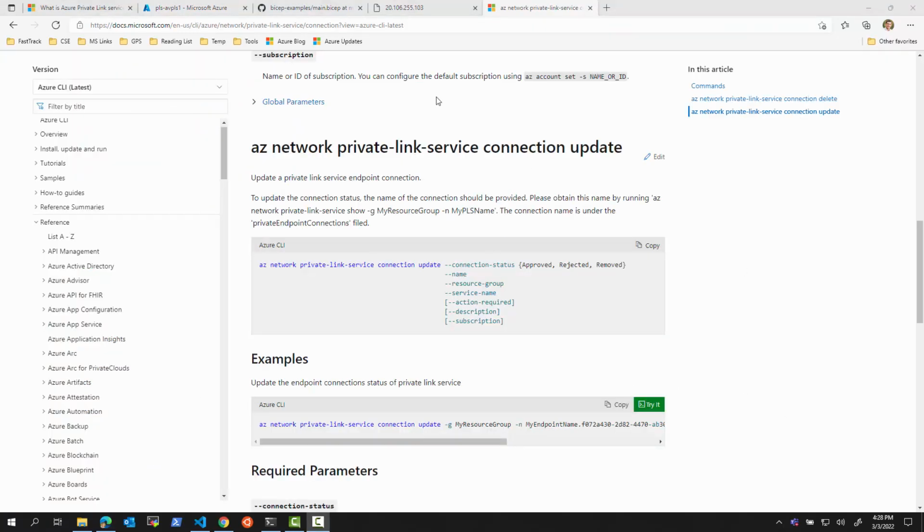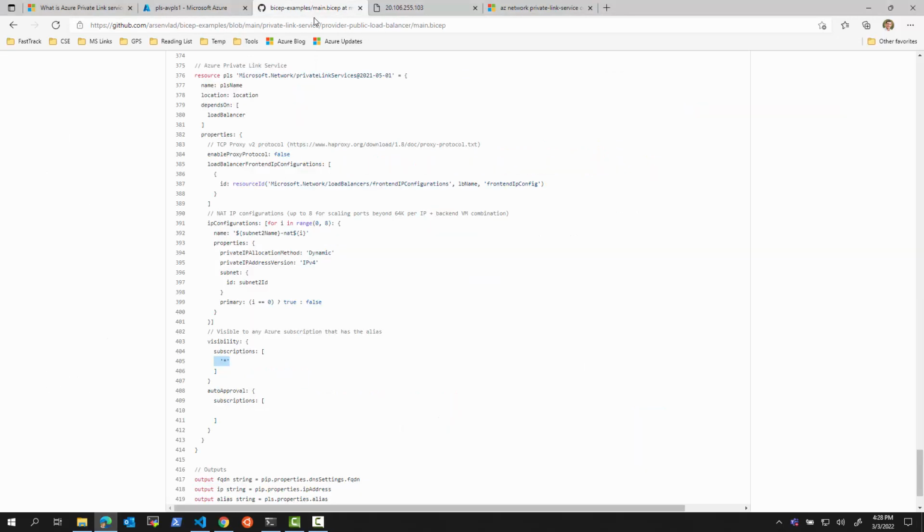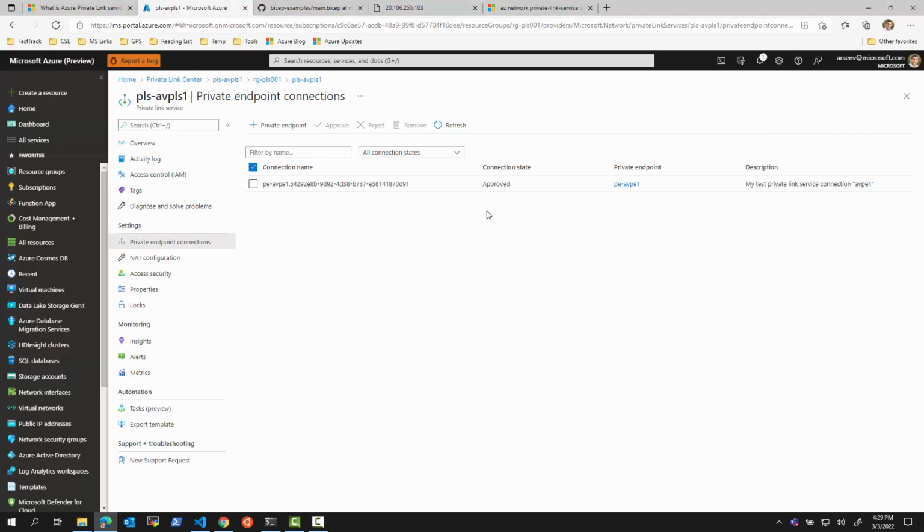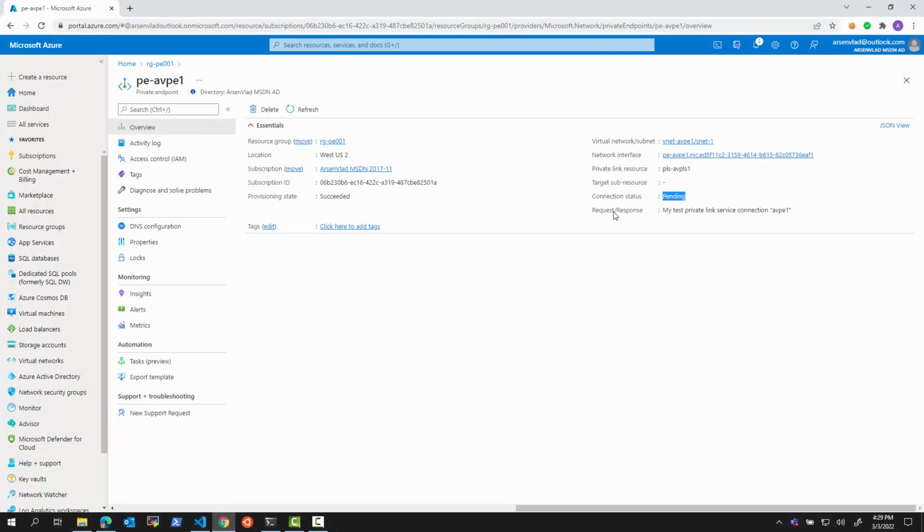And just to show, the CLI command to do the same approval as I just did in the portal is az network private-link-service connection update, with connection status approved, rejected, or removed, right? In this case, I just did it in the portal instead. Okay. Next step will be to see if it says approved. So it says approved on the provider side. Let's see what it says on the consumer side. It also says approved. Great.